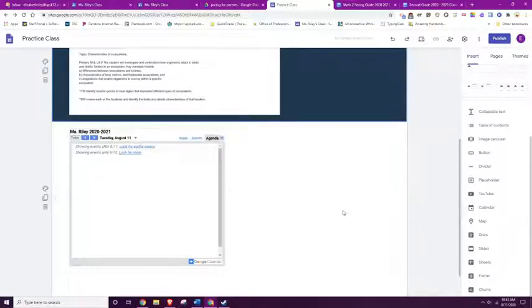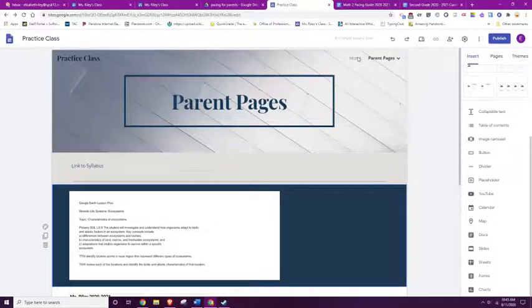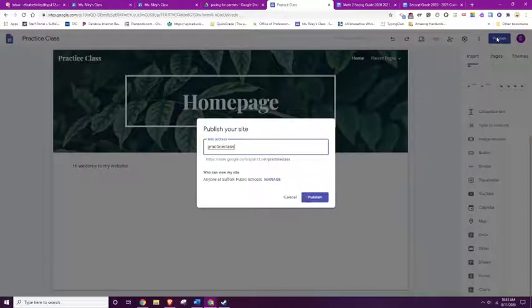So that's pretty much the basics of how to create a Google Classroom, or not Google Classroom, a Google site. Once you have created your site and you're feeling pretty good about it, you like where it's at, you have the option to publish. What that means is when you click publish, the first time you ever click it, it's going to give you this.